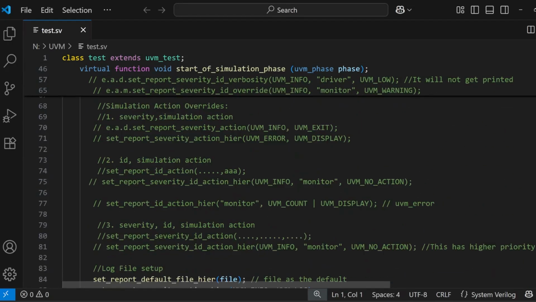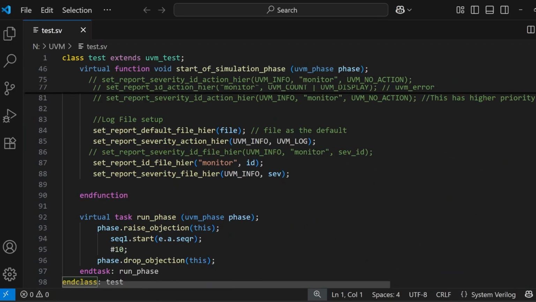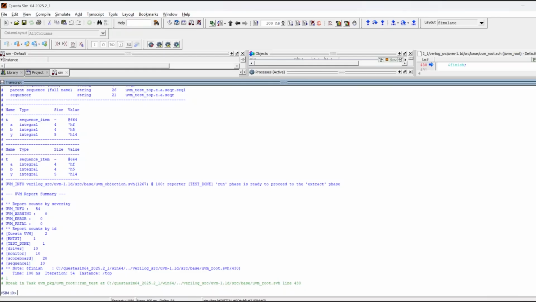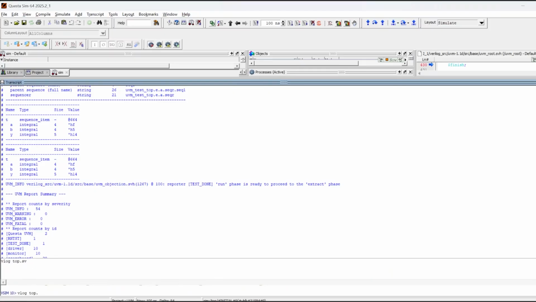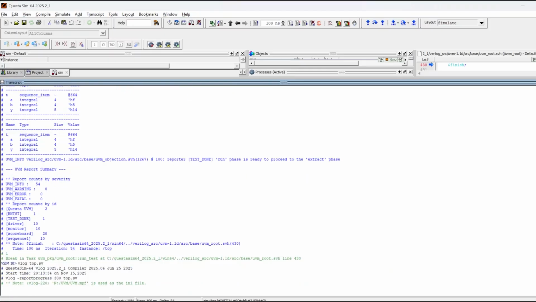So as you can see, I commented the most specific one out, and right now I am totally sure that this one will create a file called id.txt, and it will have all the UVM reporting macros which are inside the monitor component. So let's find out. I will just compile my code.